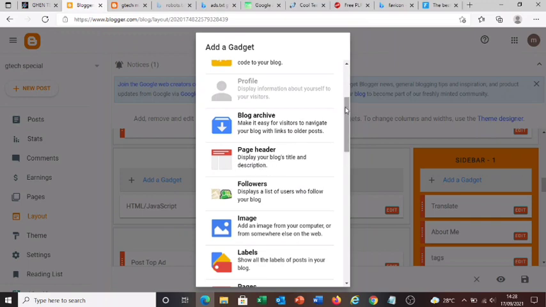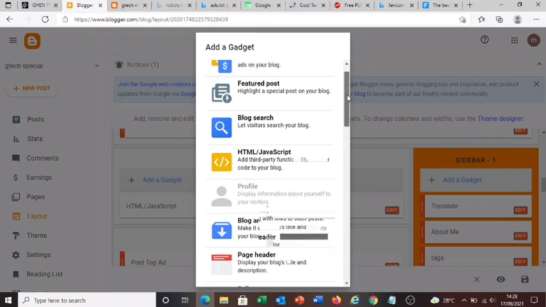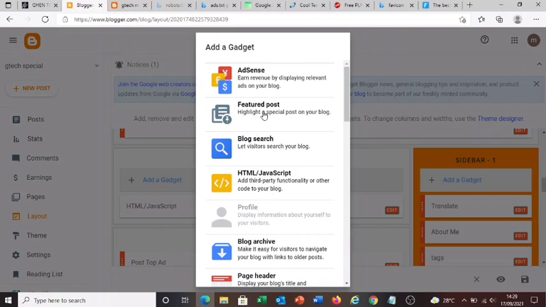Page header, you can add your page header. You see, HTML, when you want to add HTML to your page. Block search is already enabled. You can decide to enable featured post on your blog. So if you've monetized your channel, you can click on AdSense and place where you want your ads to be.